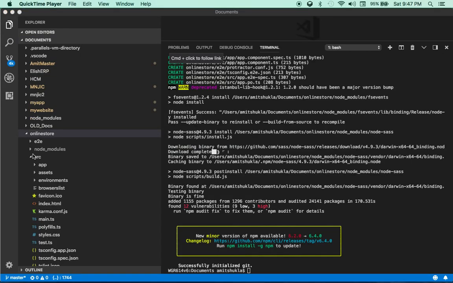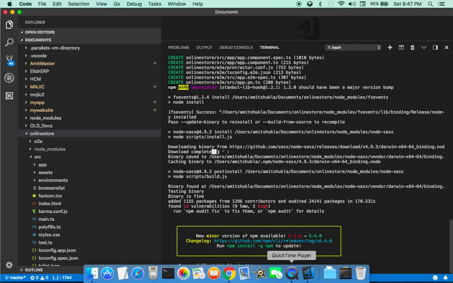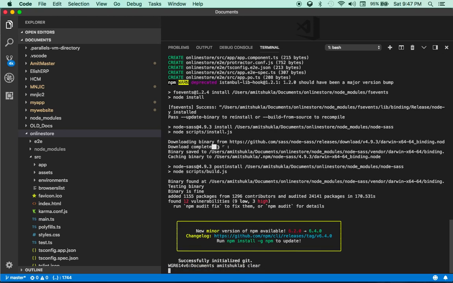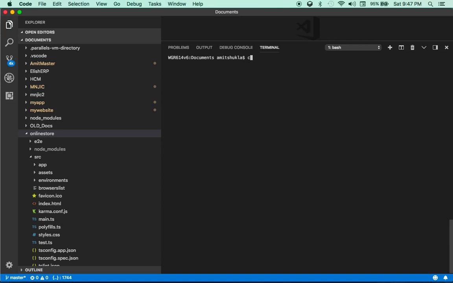Now, as you can see, Angular CLI just finished creating a brand new app on my machine. Next, I want to cd into this directory. Let me clear this screen again, and then cd online store. Let's do a quick ls and it will show me all the files it has installed. At this point, if I do an ng serve, it's going to compile all the files and serve my app at the default localhost 4200.